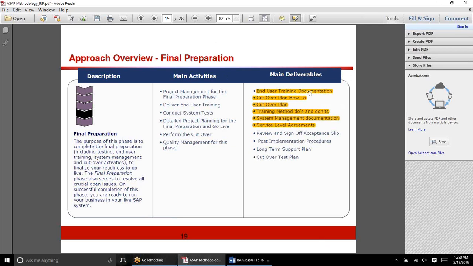End user training and documentation. Cutover plan. Cutover plan basically means how we will move from the current system to the future system. What are the activities we're going to do? How are we going to do the training? Classroom training, online training, how many classrooms, which system, what are the training documentation, how many people are going to attend? There's a whole planning of the training.